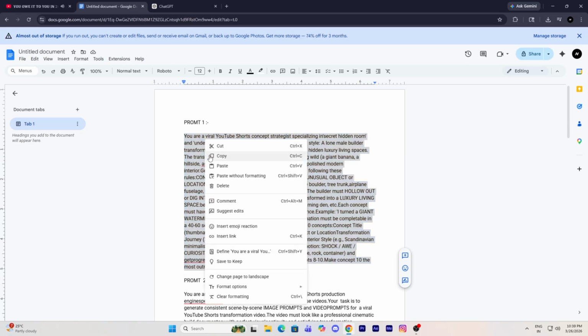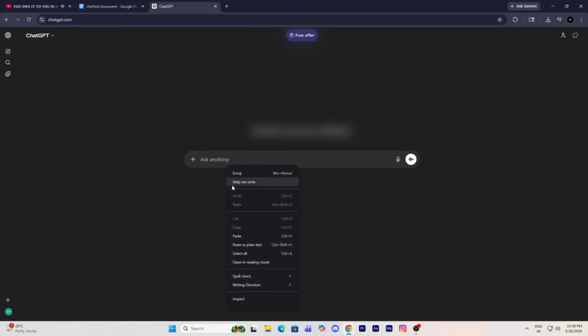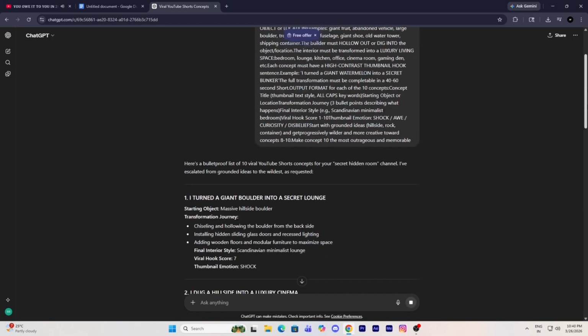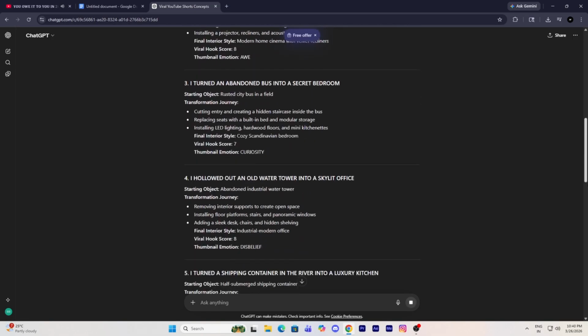Now let's start with the first prompt. This prompt is specifically designed for idea generation. You take it, paste it into ChatGPT, and hit enter. Within seconds, ChatGPT will generate multiple, highly engaging, viral ideas. Now, these ideas are not just random suggestions. They are designed in a way that they can be turned into visually appealing and cinematic sequences.